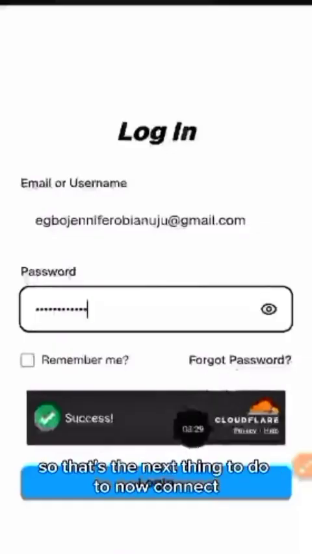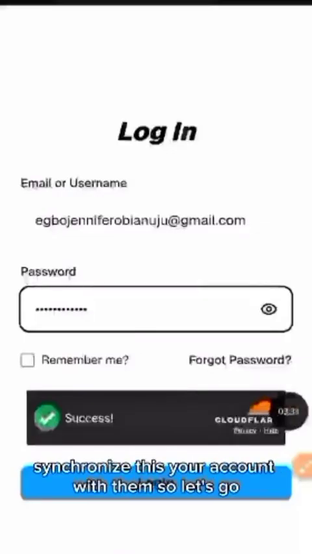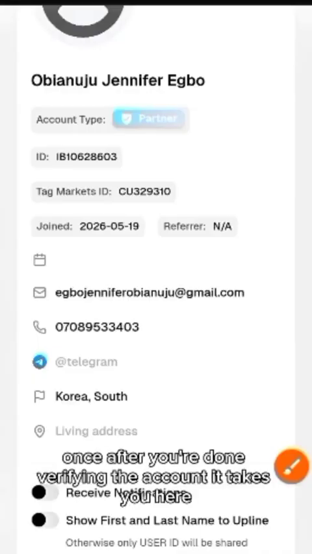So that's the next thing to do, to now synchronize your account with them. All right, once you're here, after you're done verifying the account, it takes you here, you log in.